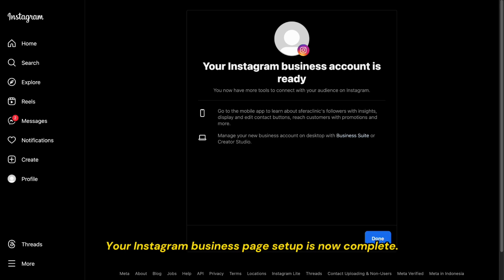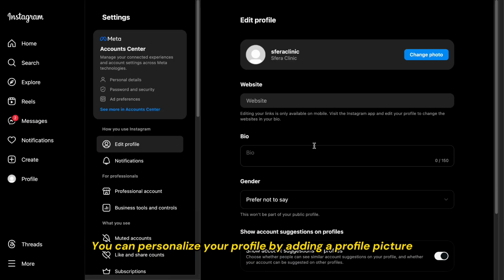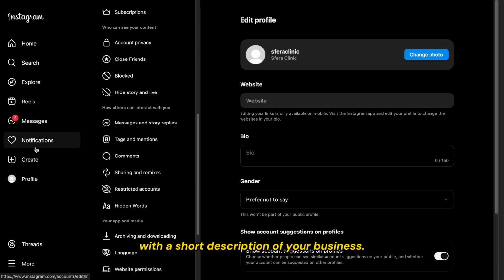Your Instagram business page setup is now complete. You can personalize your profile by adding a profile picture and updating your bio with a short description of your business.